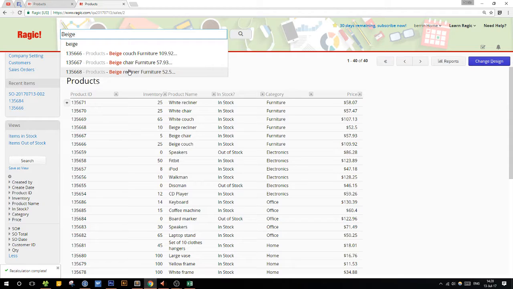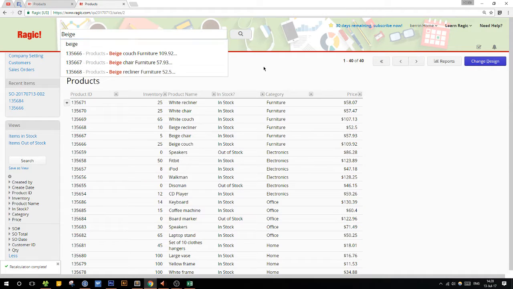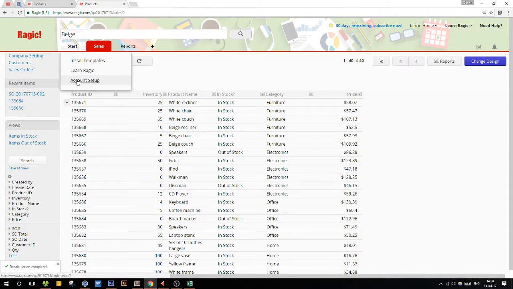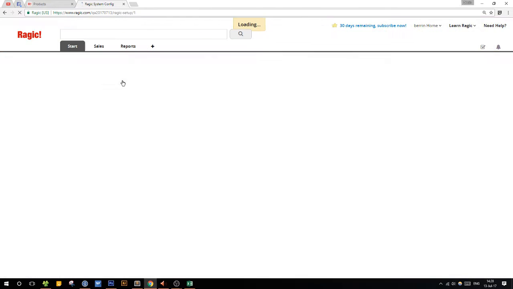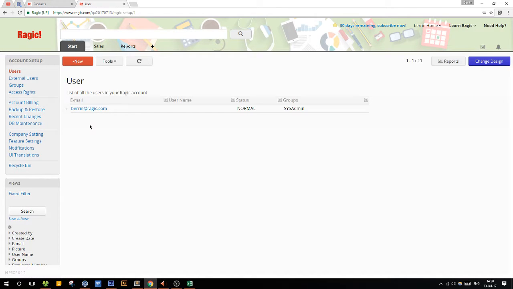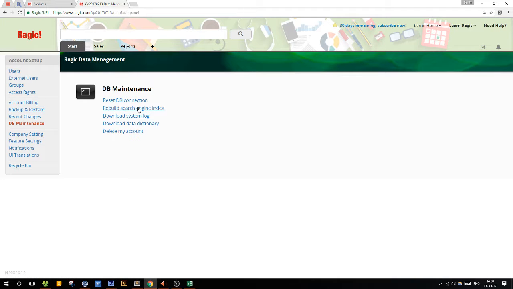So if you don't see that, or if you get too used to the suggestions, I would recommend having the database crawl through your data again, and there's a setting for that in our user setup, in our account setup. Under database maintenance, you'll see rebuild search engine index. If you find that the search engine does not display suggestions correctly, you can rebuild the search engine index from this setting.